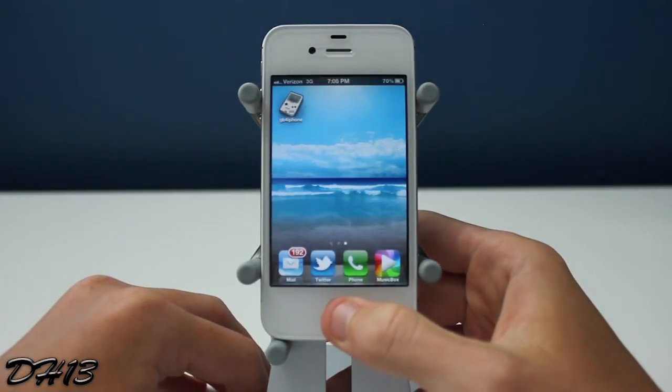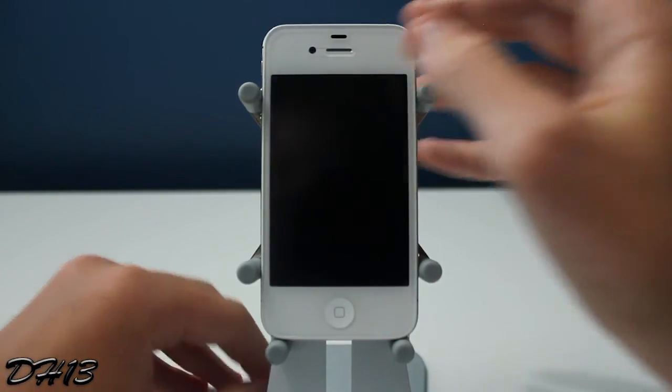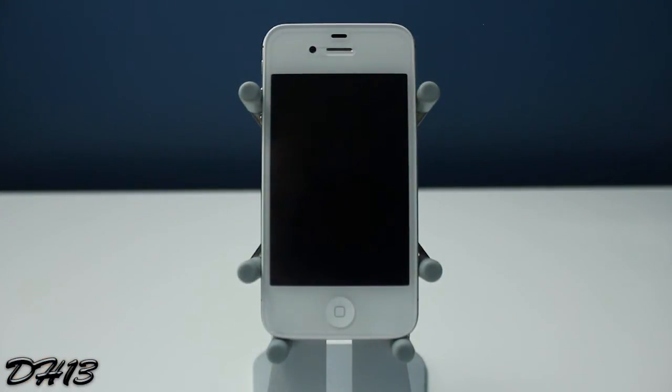So, thanks for watching, guys. This tutorial has been me showing you how you can get the Game Boy Color emulator and ROMs for your iDevice on iOS 5 for completely free.